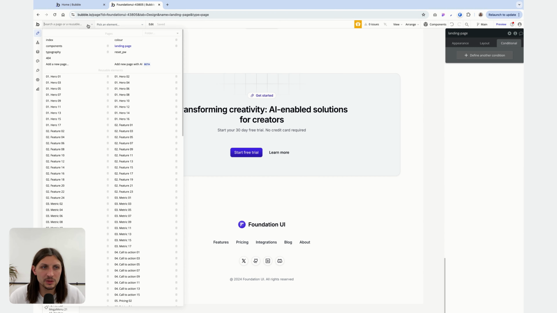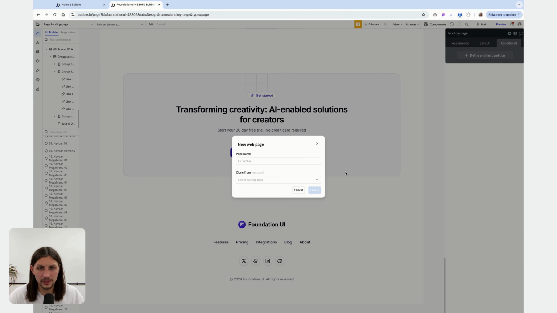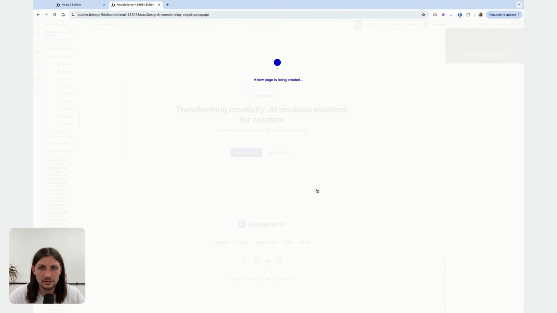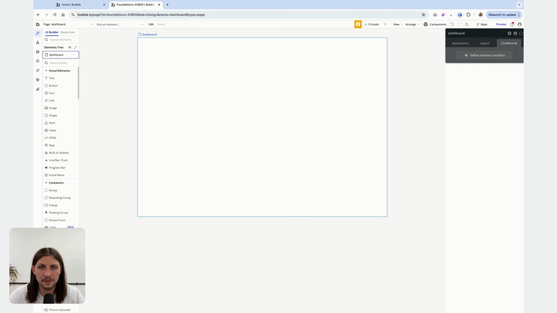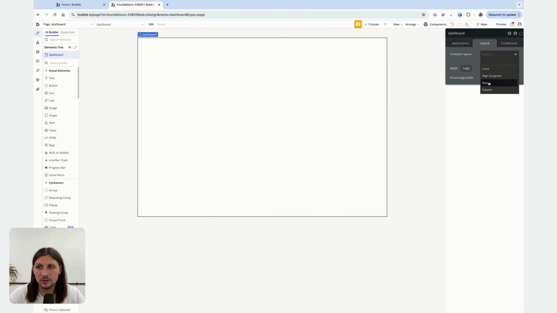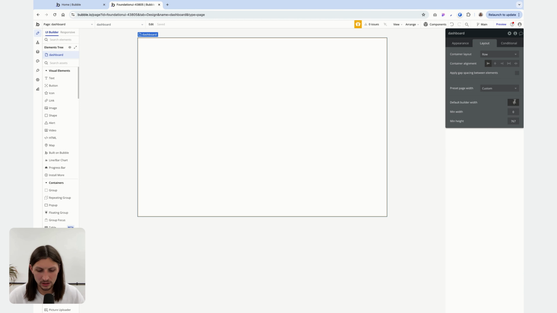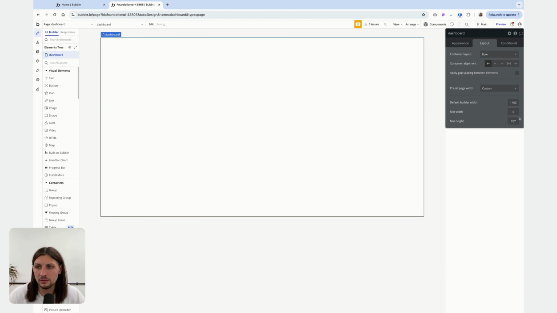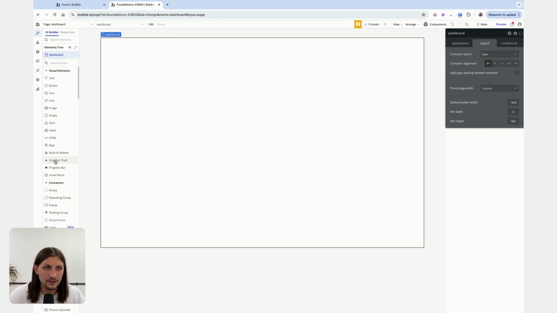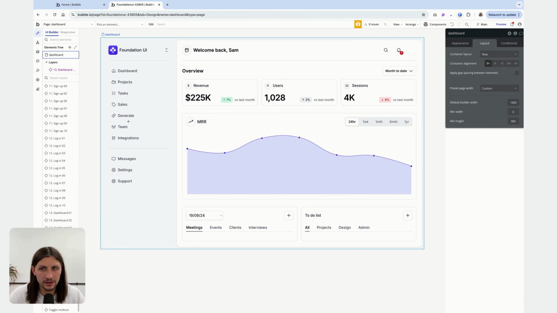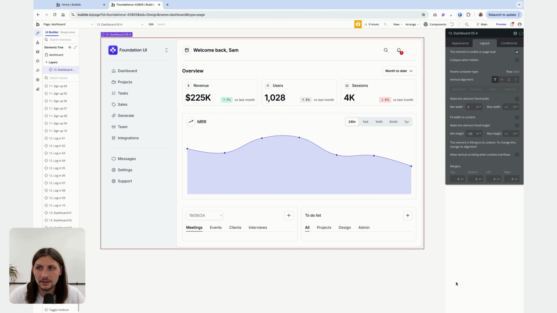And to see the dashboard in action, I'm just going to create a new page and name it dashboard. Here, for the layout of the page, you're actually going to select row. I'm going to put my default builder width 1400. I will go 900 height again. I'm going to grab my dashboard 5. I think that's my favorite at the minute.